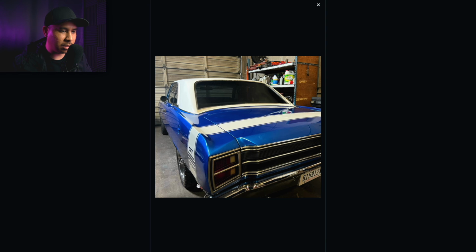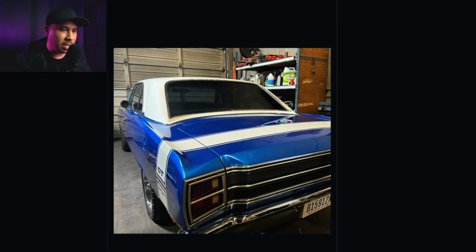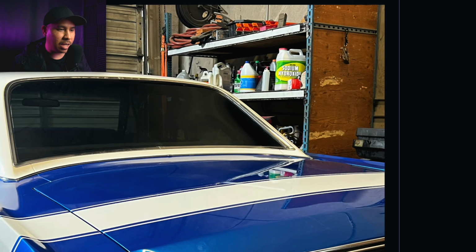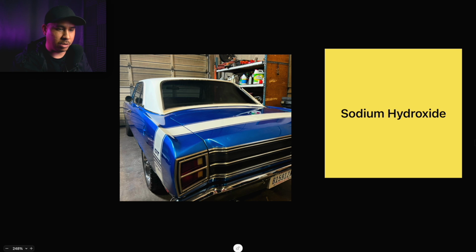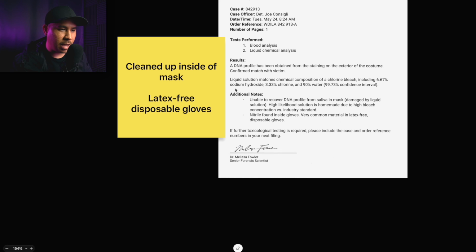Can I click on it? Cleaning stuff. I mean, you can kind of see it in his video too. If I can zoom in. Yes, sodium hydroxide. Let's just put this image here and make a note that there are cleaning materials and sodium hydroxide very clearly right here. And that is one thing that was found here, sodium hydroxide.